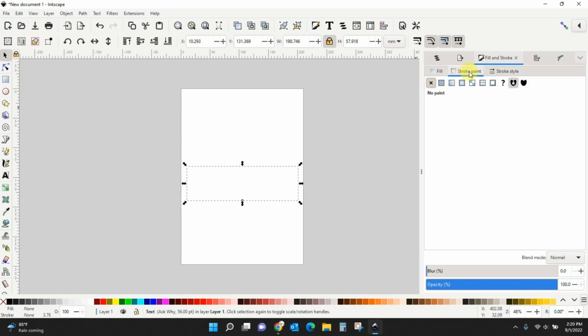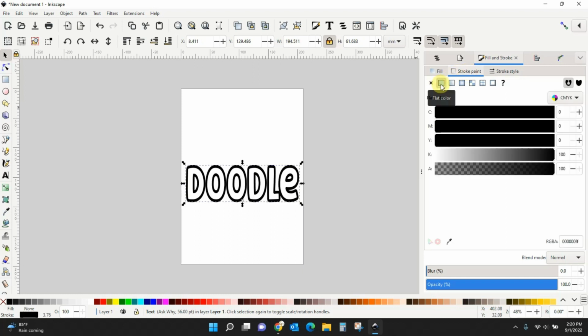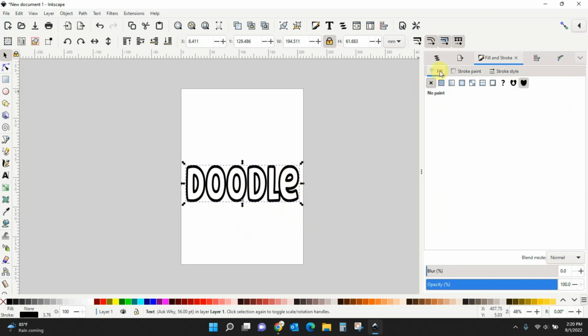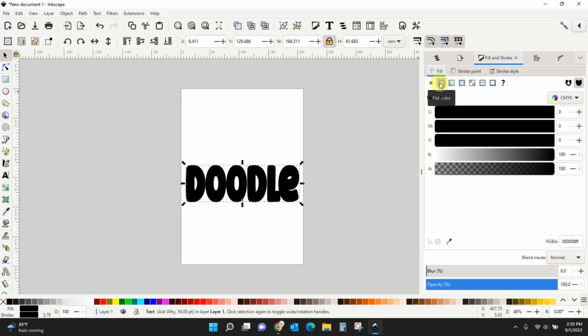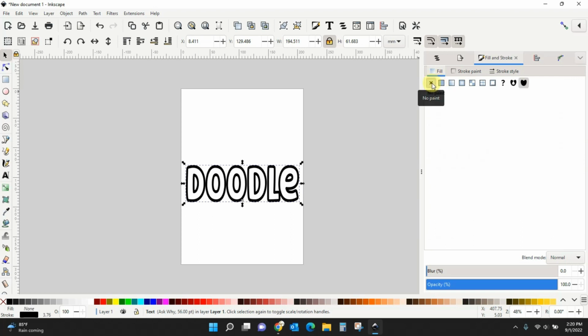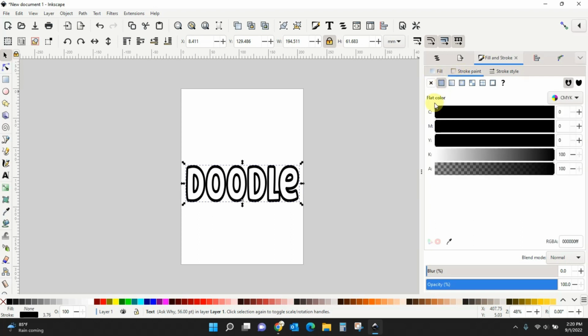Now I want you to click stroke paint and click the first solid box. And you see it now has the outline around it. So what we have done is we have turned off the fill. I click the X to turn it off. And we have added a stroke, which is an outline.